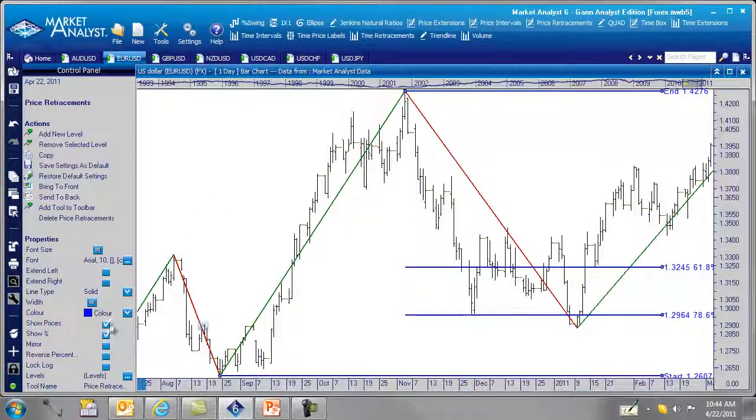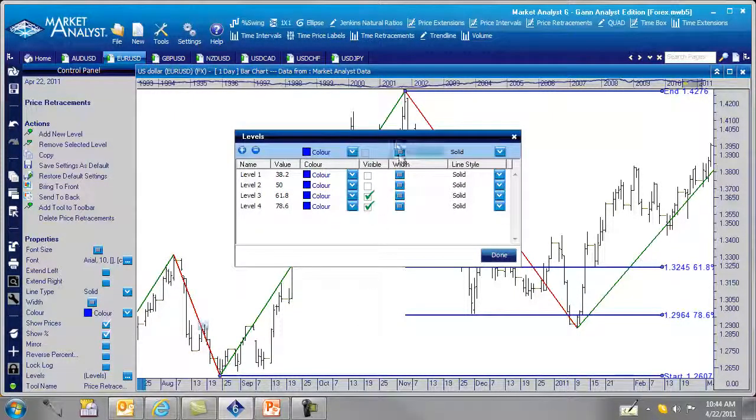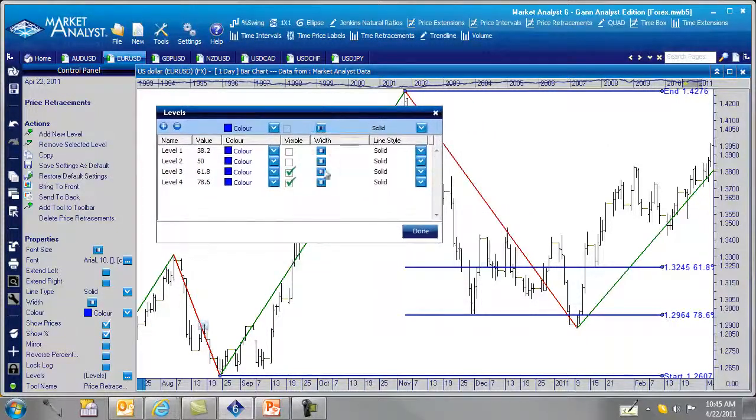Show prices, show percentages, and this is probably the most important one, levels. So we click levels, and we can choose. Remember I said that by default, some of the numbers that we derive from Kepler's triangle are not going to be found here. So under level 2, we're going to change this to 48.6. Check it off like this, and now we have all the levels displayed if you want to have them all visible like that.